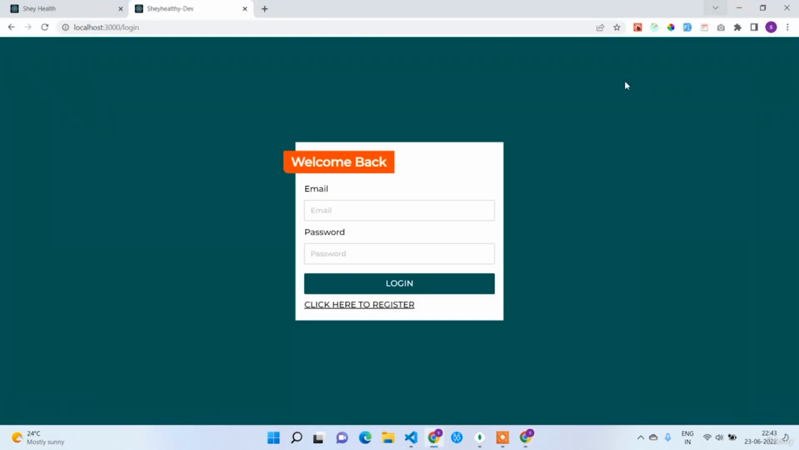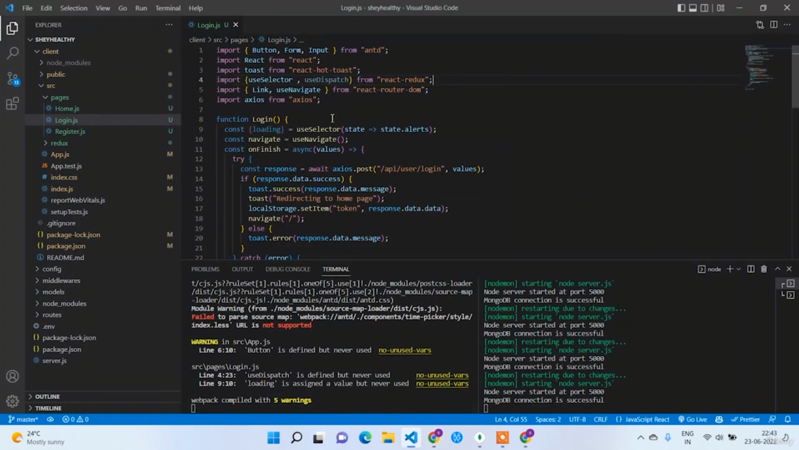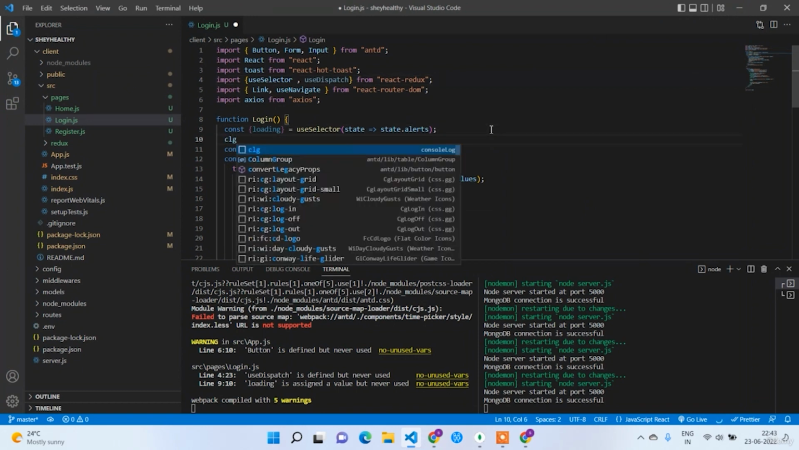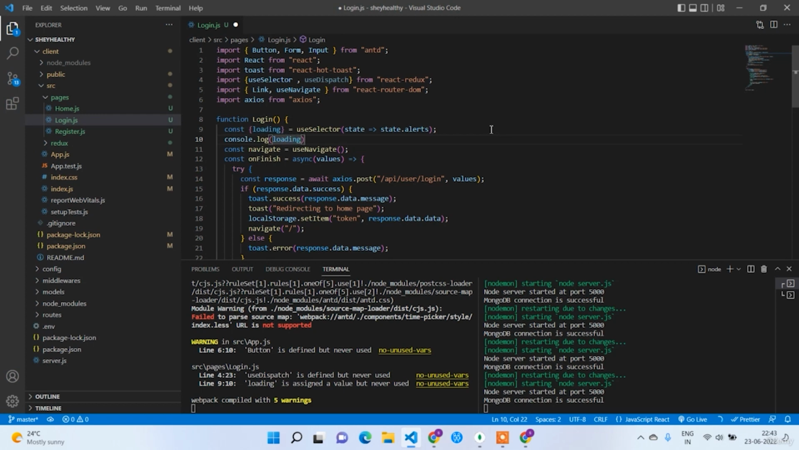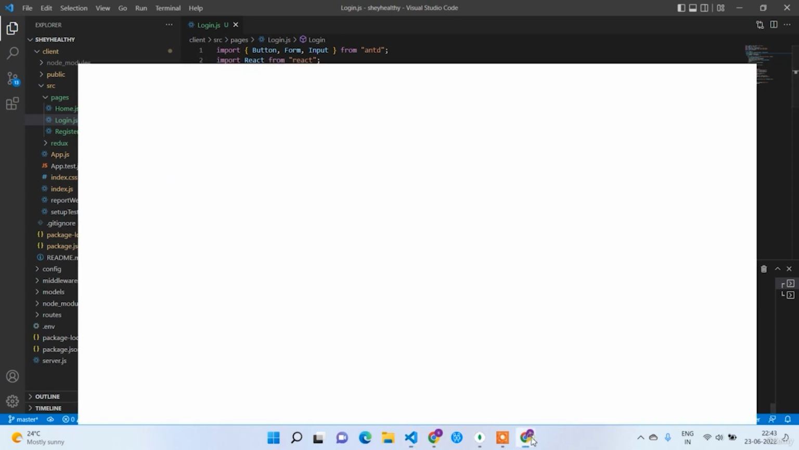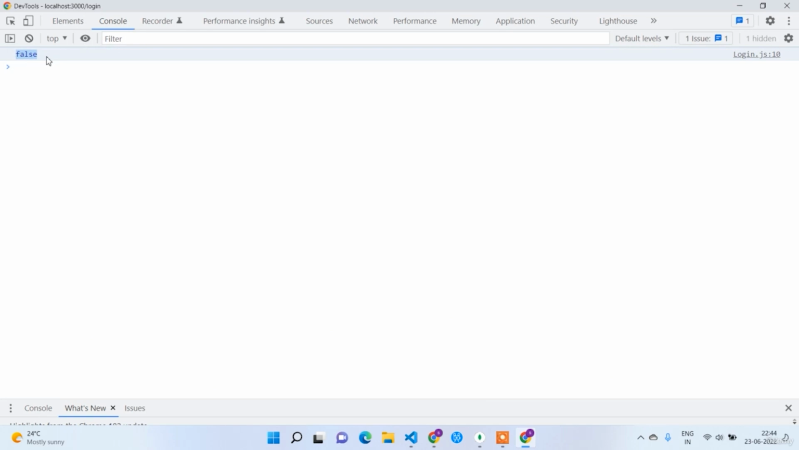Still I didn't get any value. Let me cross check. This is the login page. Oh, I have not written the console statement. Console.log loading. Yeah, here you can see now I got the value.